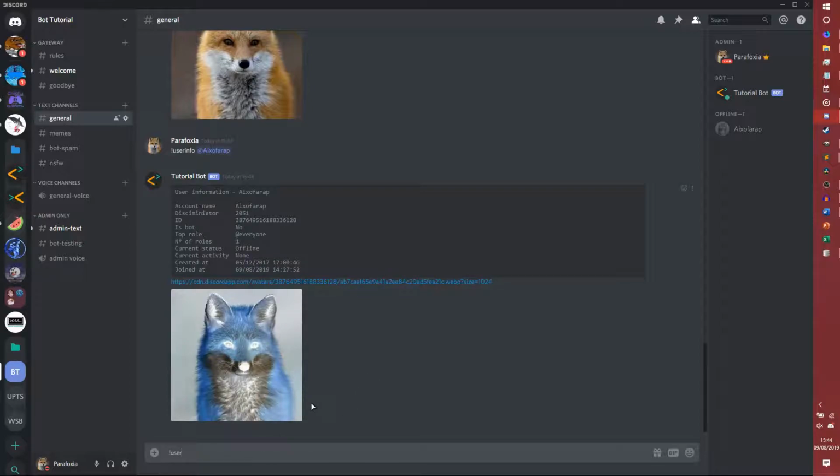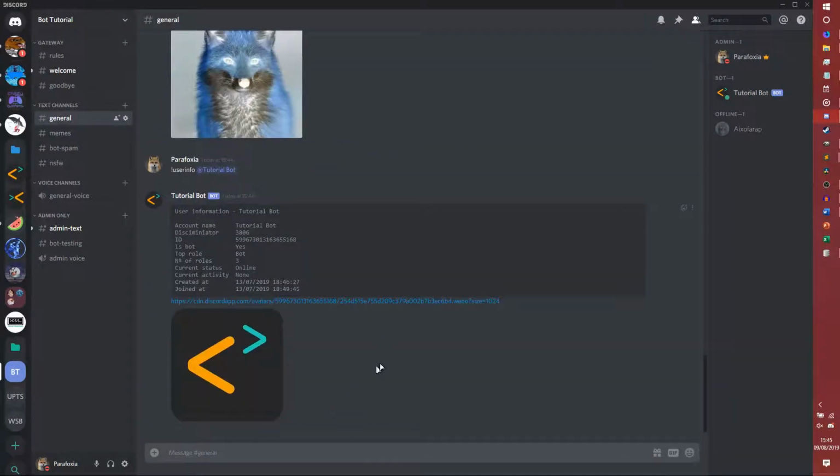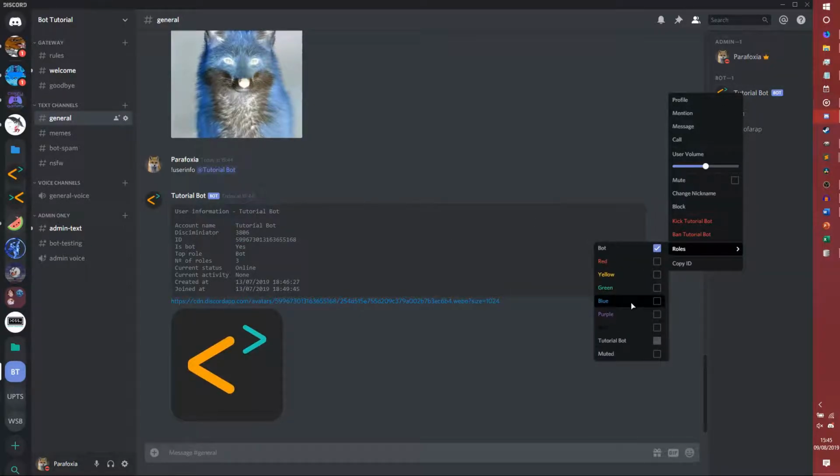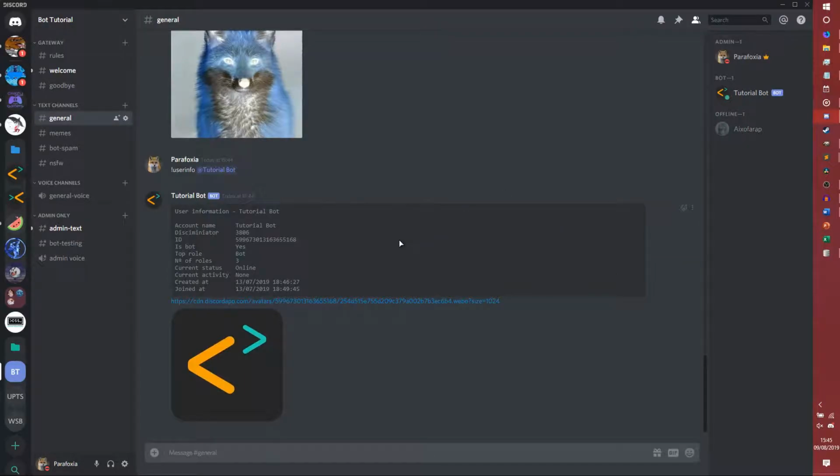And then we can actually do that for bots as well. It should work. Should be able to find information for itself. Yep, there you go. So you got the tutorial bot, and then yeah, discriminator, the ID, is bot, yes. Top role bot, number of roles 3. That's 3. Oh yeah, because that's the standard tutorial bot one as well. Current status online, current activity none, and then boom.